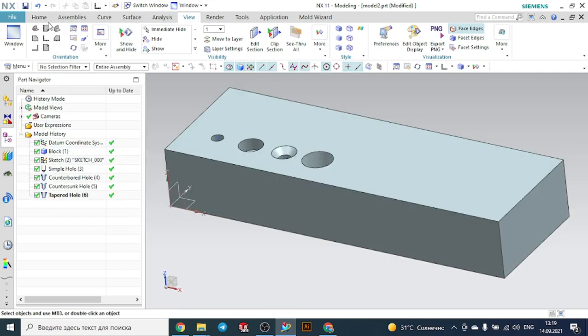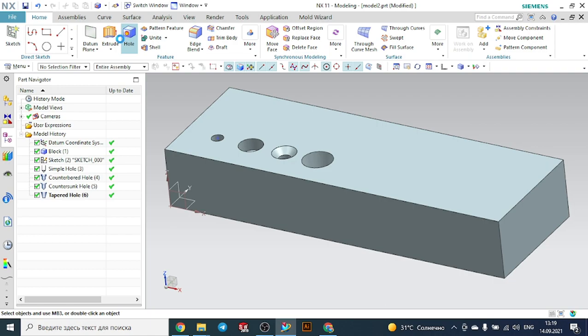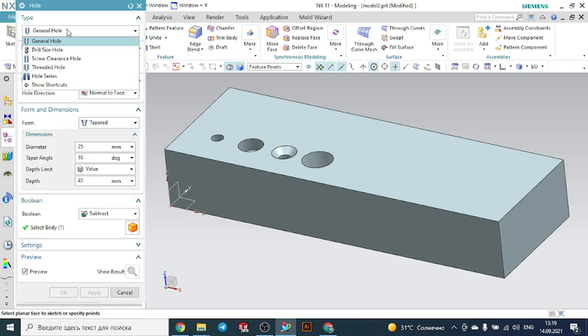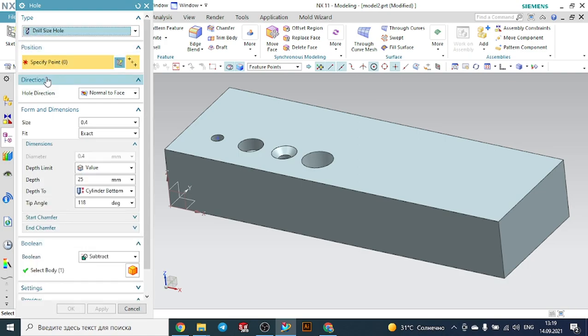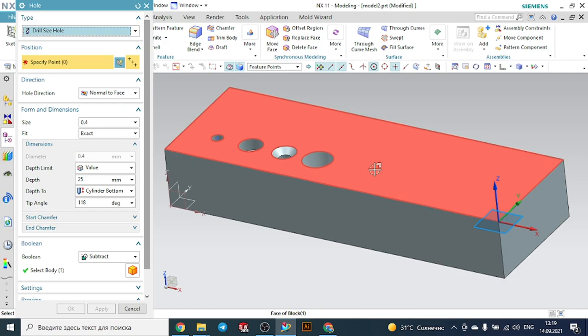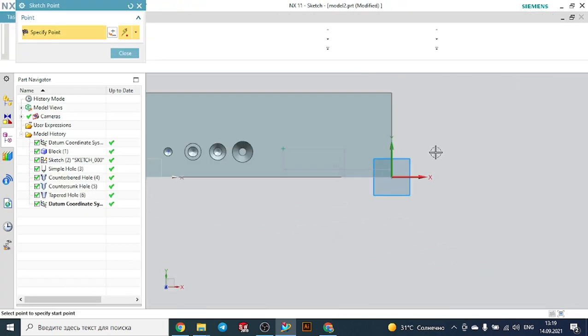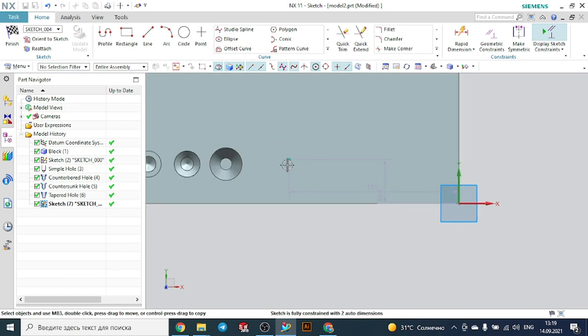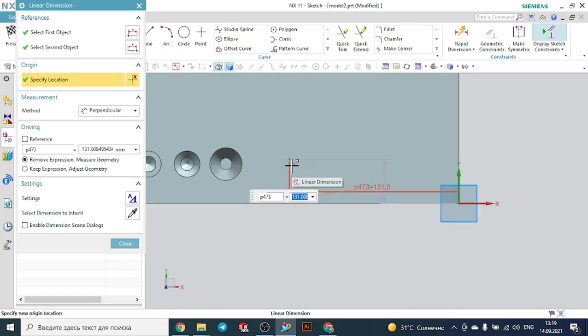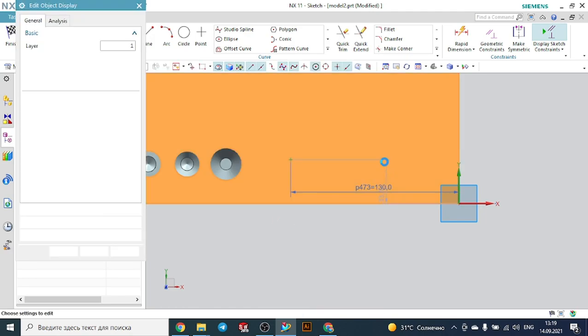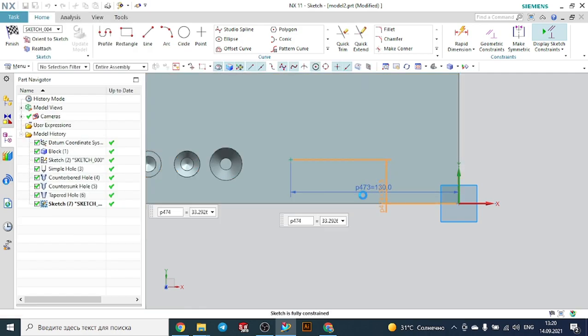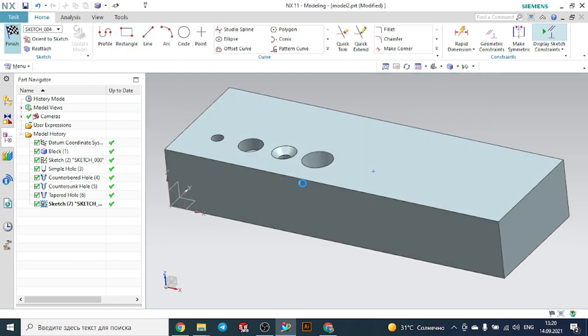The same way we will go to the next hole type, which is drill size hole. In this case, there is only one form. One form is just the drill size. So the same way we have to define the point, almost the same. So this point, and let's define the coordinate position from this side. Let's make 130, and from this side, this side is the same, 30 millimeter. Finish the sketch.